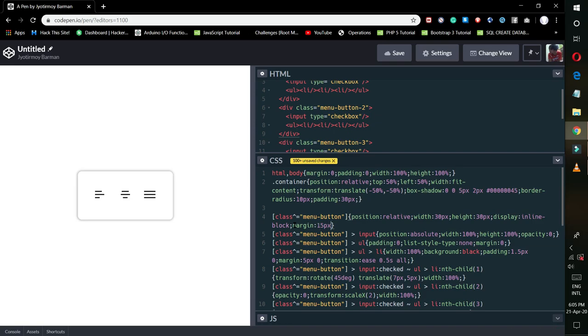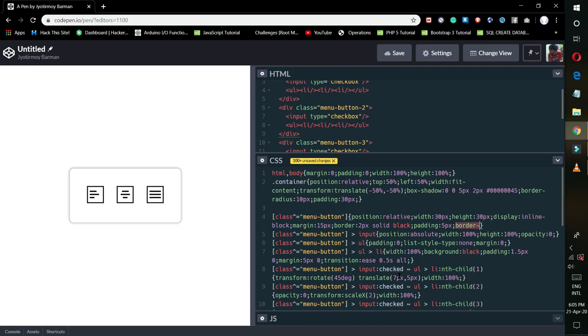Okay, this is okay. So what I want to do is give these buttons a little bit of border, so border as 2px solid black. As you can see, these are the buttons, but I want to have a little bit of padding, so I'm going to use padding as 5px. Okay, now the buttons look cool. I want to curve the buttons a little bit, so I'm going to use a 5px border radius. So it looks pretty decent now.